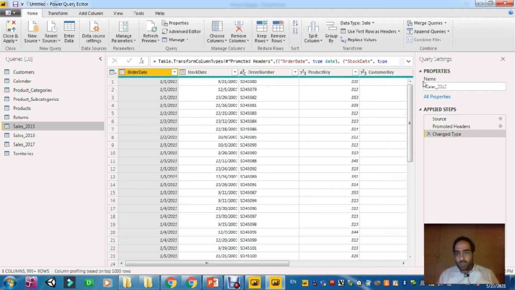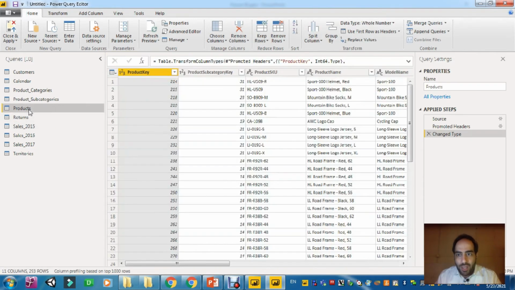On the right side, what do we have? We have the name. For each and every table, we have a different name. Also here below, we have something which is very important, which is applied steps. We notice that in the Power Query Editor, we don't have an undo option. So if I make certain changes, can I undo them? Yes, you can do that. Let us see how to do it.